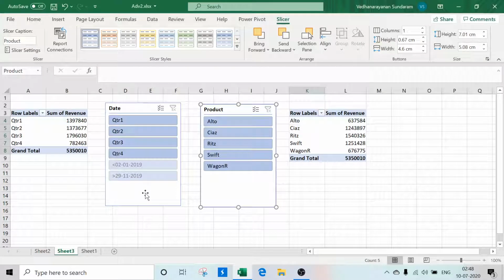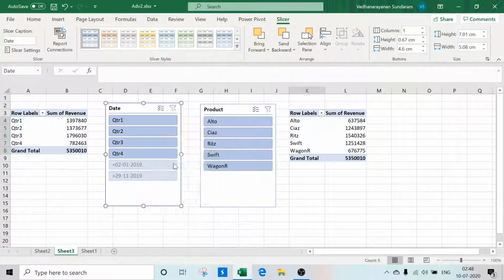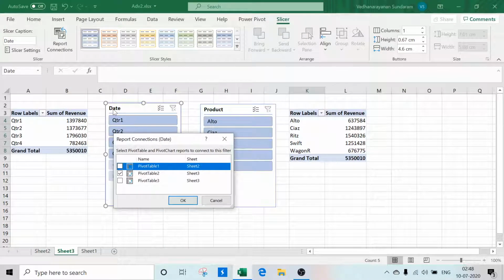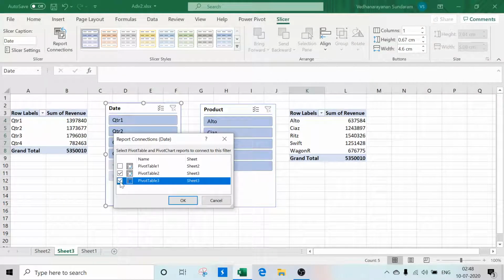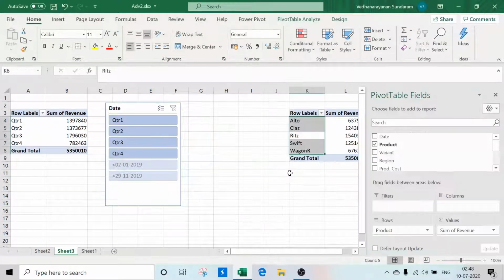Okay, before that we need to create relationships. Now if you right click and say report connections, this particular slicer, the date slicer, is connected to pivot table 2 in sheet number 3. Now we want to get a connection to pivot table number 3 as well. Hit here. Similarly, for this product slicer, we need to create the connection. Sorry, I just removed it.